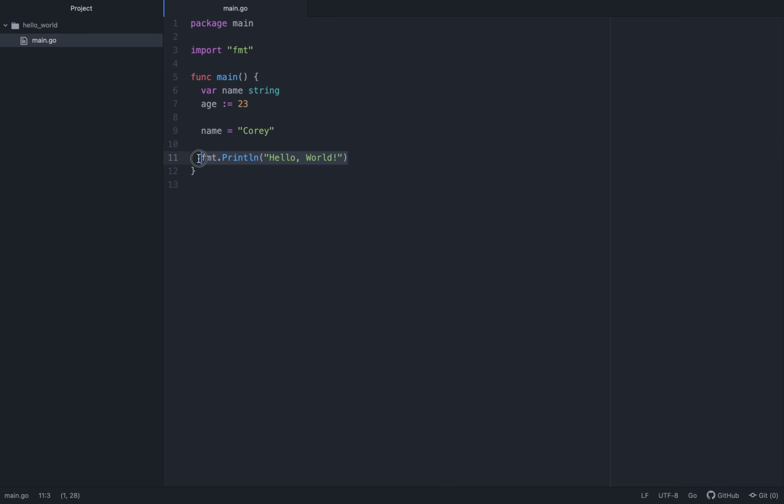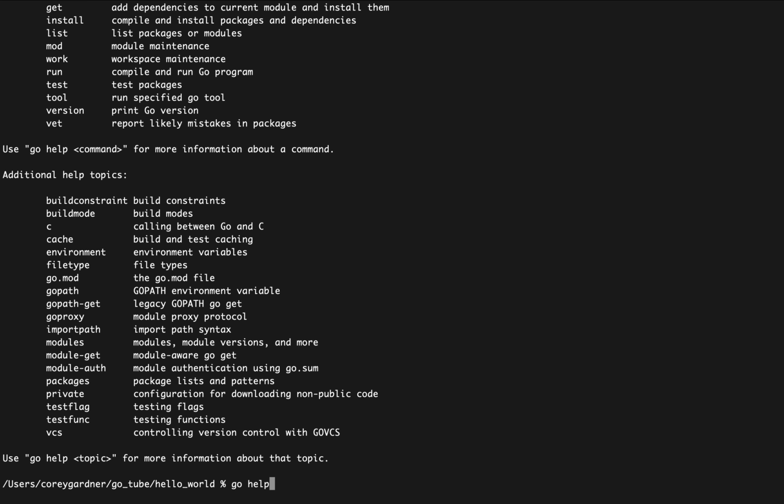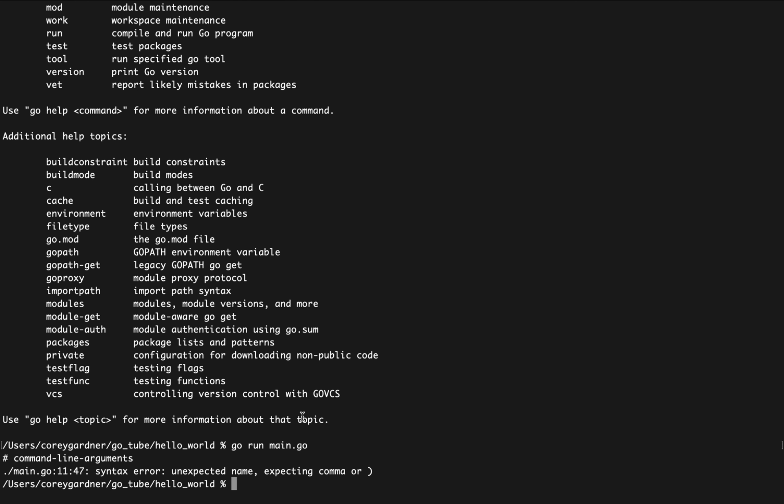So if we want to print out a string with some variables, we can use the format package. We can do printf hello world. My name is %s. We'll print a new line character. And we just pass in our name right here. For now, I'm just going to delete the age variable. Well, actually, I'll keep that just to show you guys what happens. So we'll run main.go.